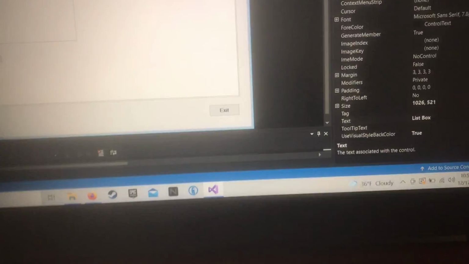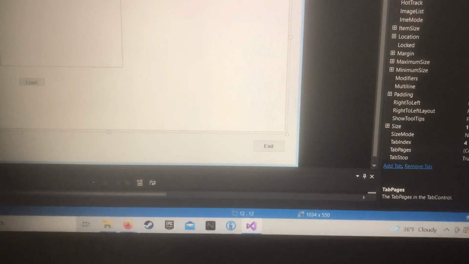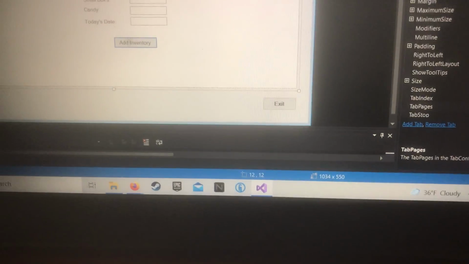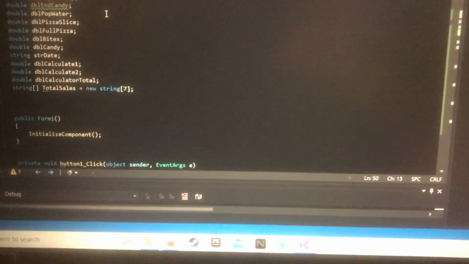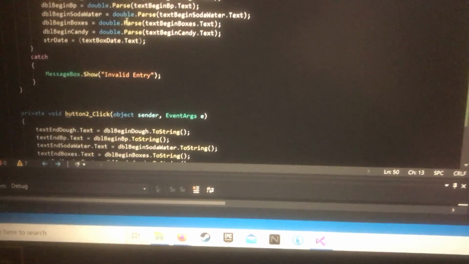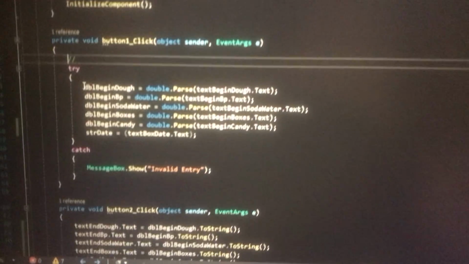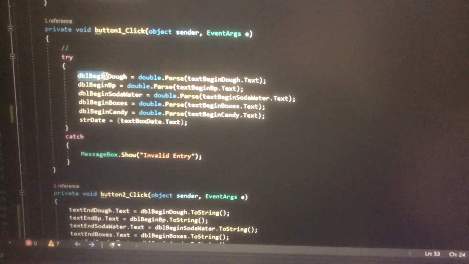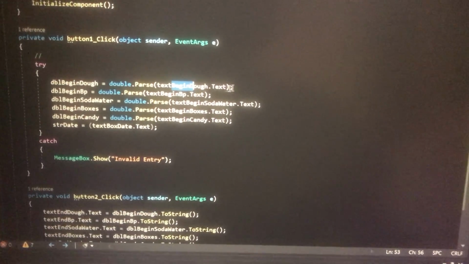Alright, now I think that's everything there is to know about that. Close that. Okay, so how does this all work? Start with the add inventory right here. So basically, what happens is the begin dough stuff right here.